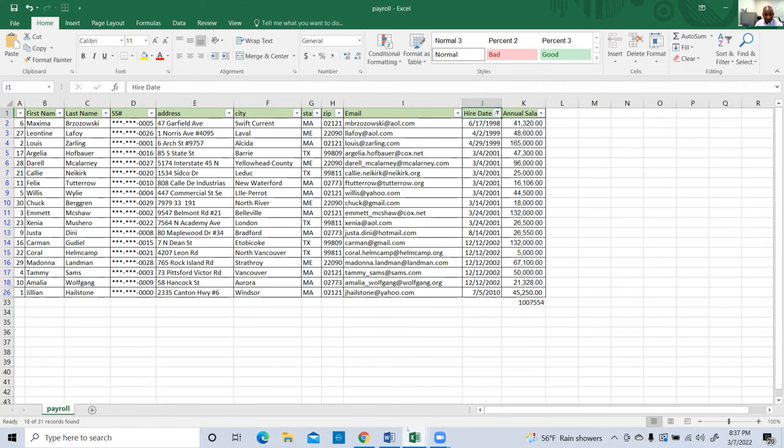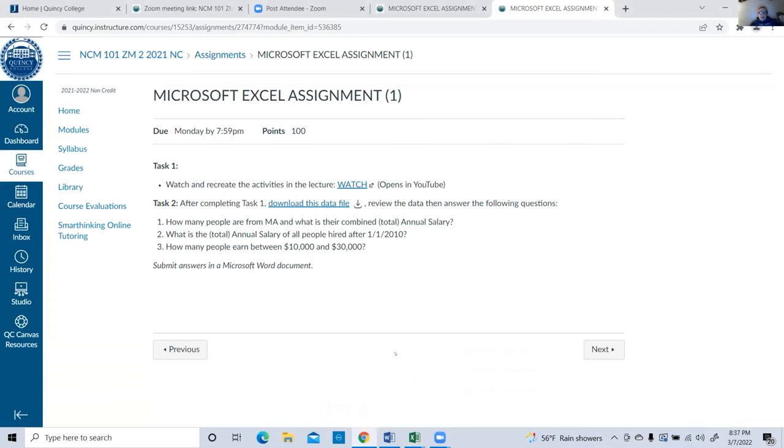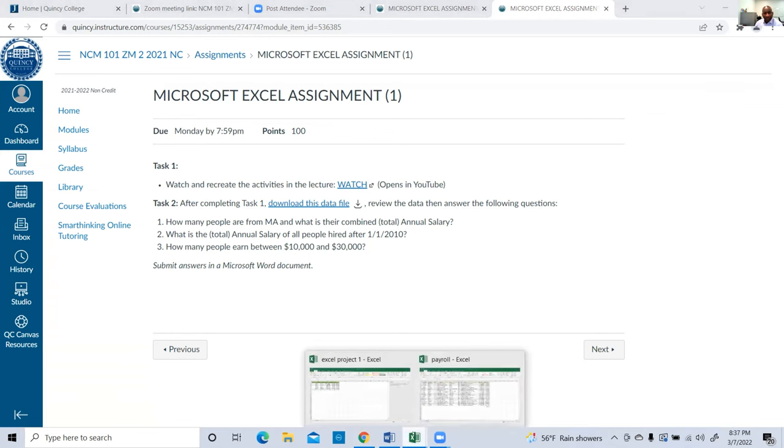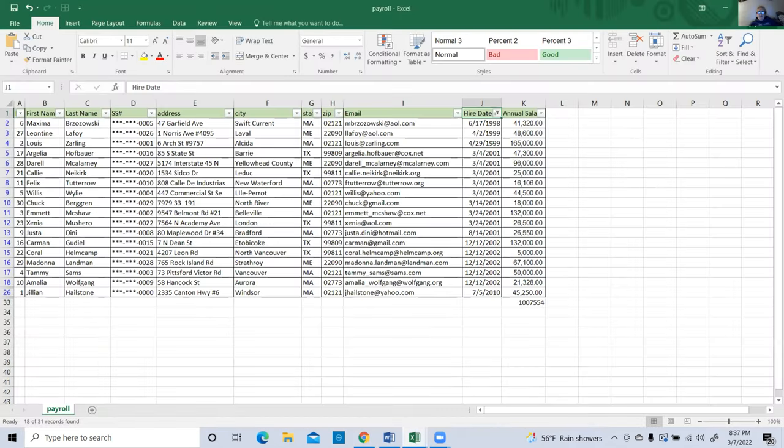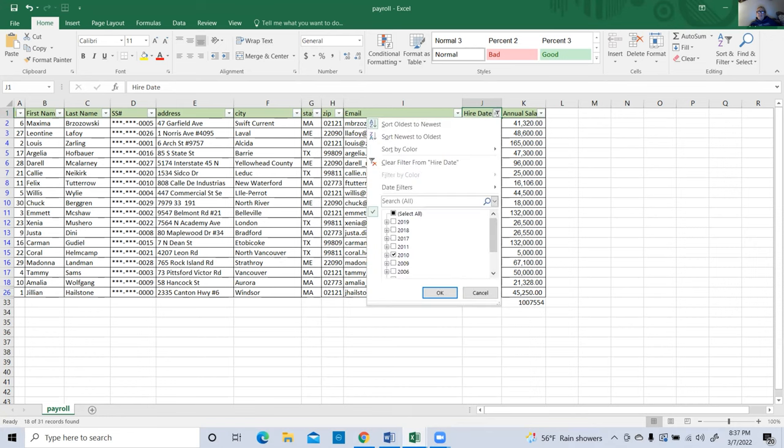What's the question, first of all? Okay. The question is, what is the total annual salary of people hired after 1/1/2010? All people hired after that date. So, all right, so 2010, oh, after 2010, okay.